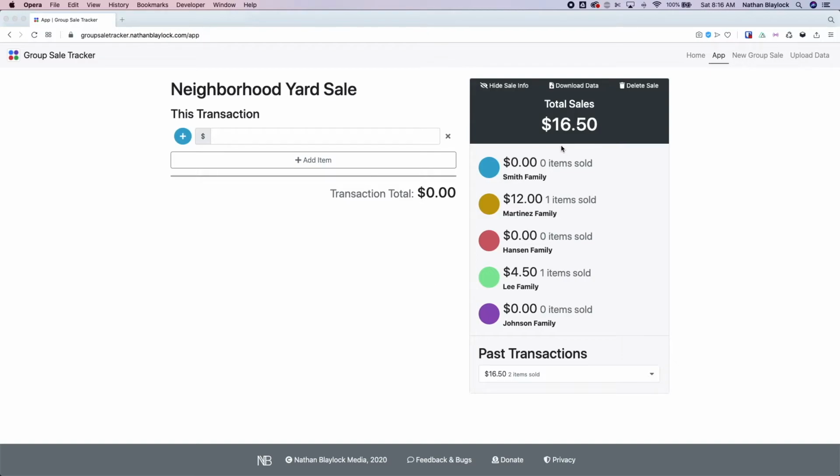The total sales have been updated and the categories show how much was made in each, as well as how many items were sold. Below that, you can see the results for each individual transaction. Pretty neat, huh? Okay, let's add a few more. I will speed through this to save you some time.